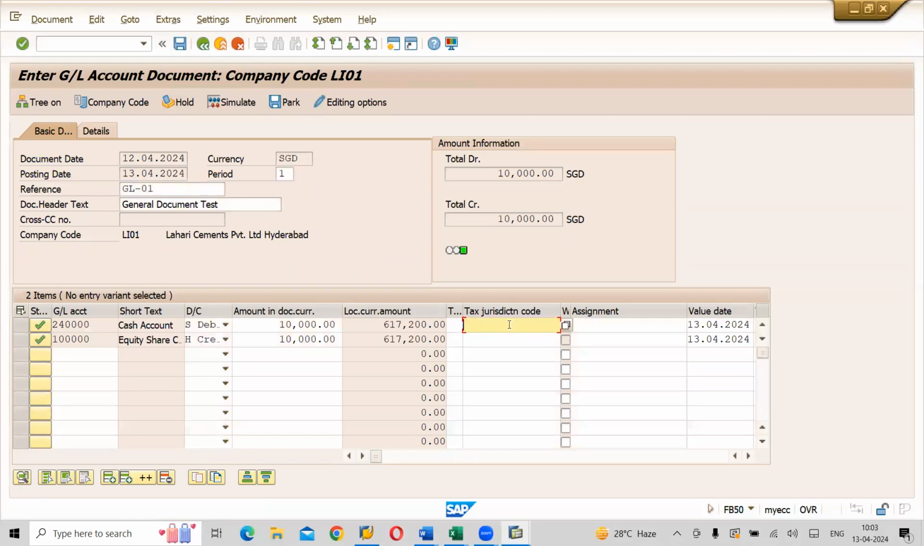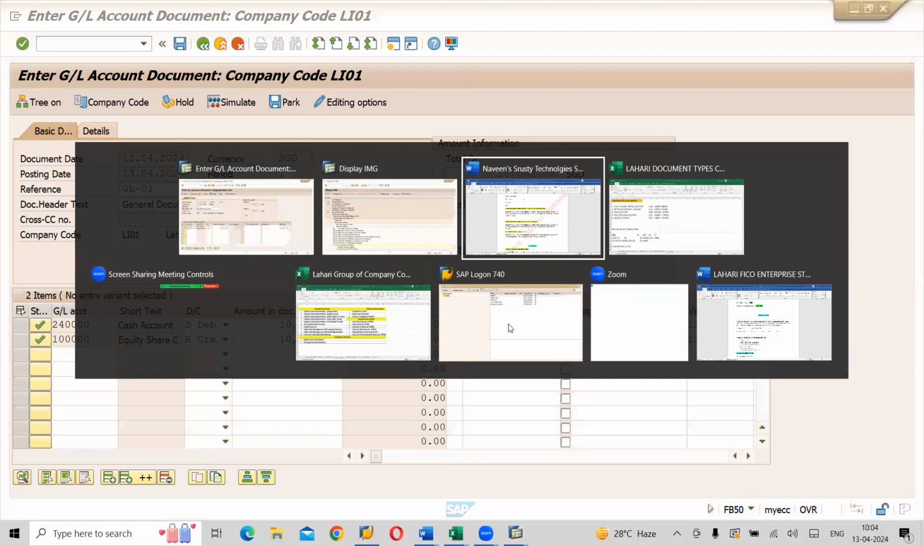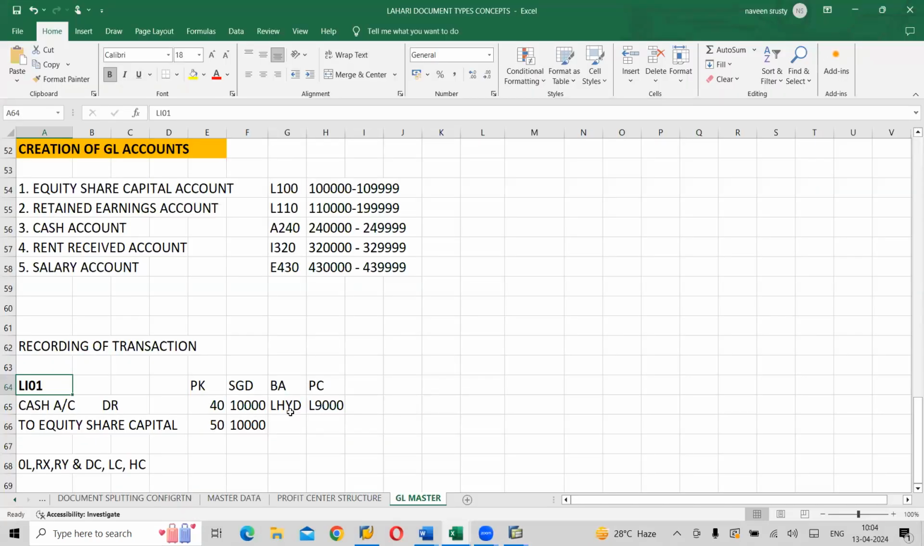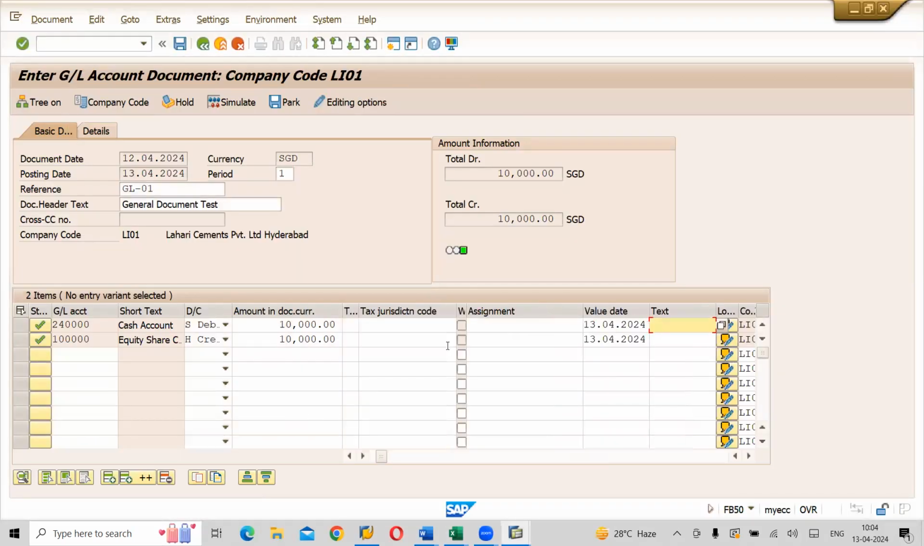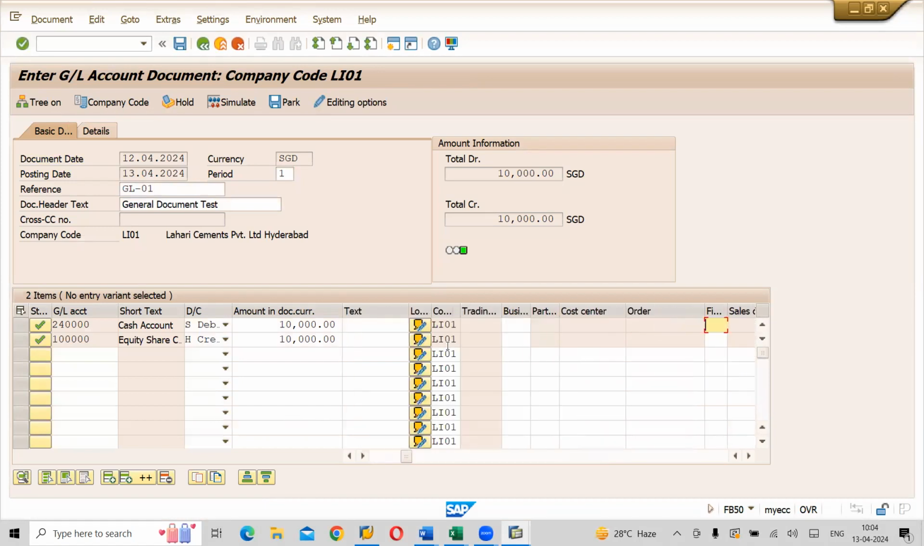Now give the business area. What is my business area? LHYD. So here select, press the tab button. Business area LHYD. What is the other one we have made mandatory? Profit center. Now check it out. Try to save it without giving the profit center.